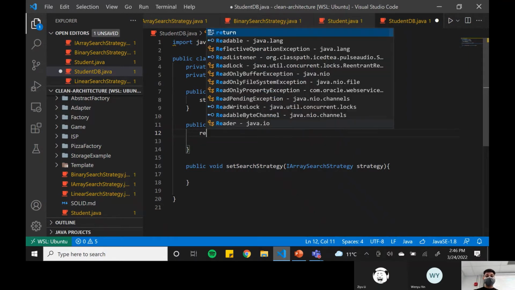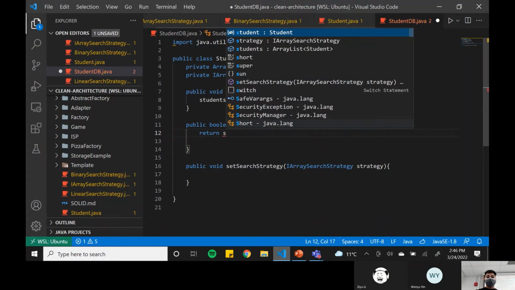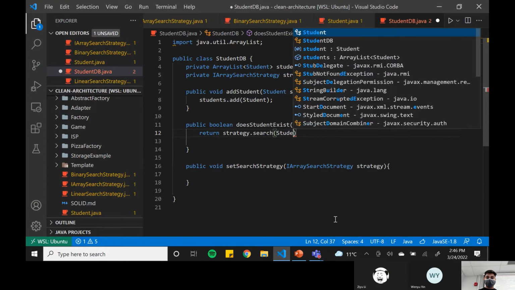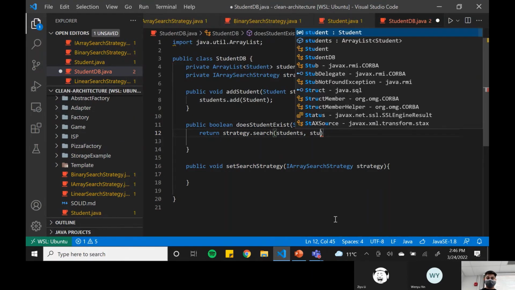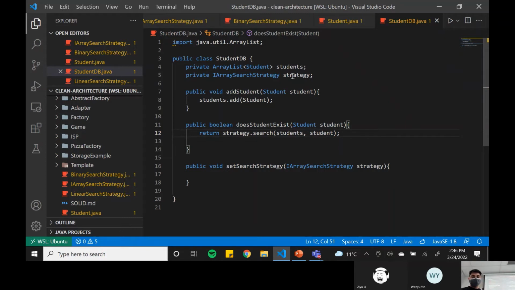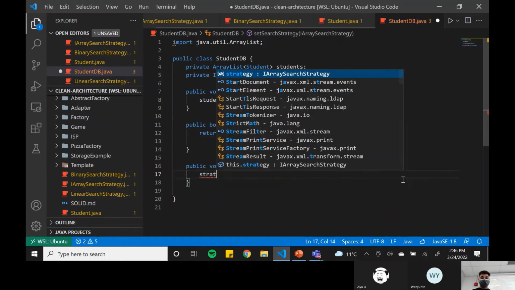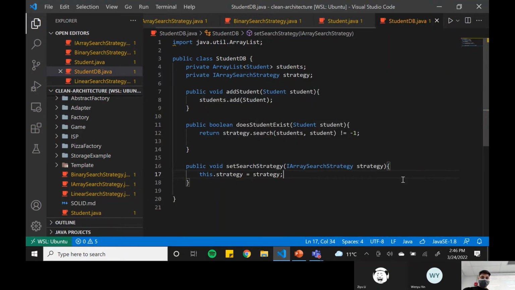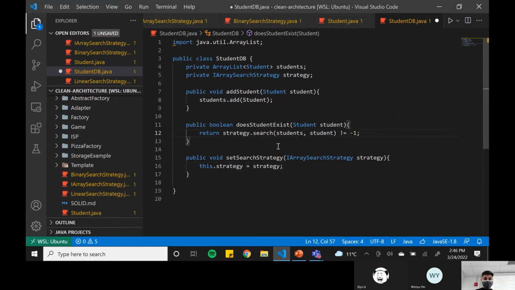Yeah, that's perfect. What we do is return strategy.search(students, student). Students is our class member, which holds a list of students, and this is a particular student. And we would return that does not equal -1. If that isn't -1, that means we found the student. And the set search strategy one is straightforward. We would just update our strategy. Okay, pretty straightforward. Any questions?